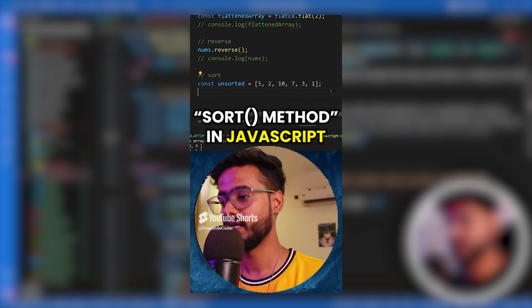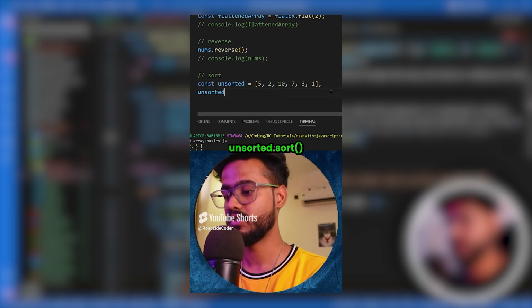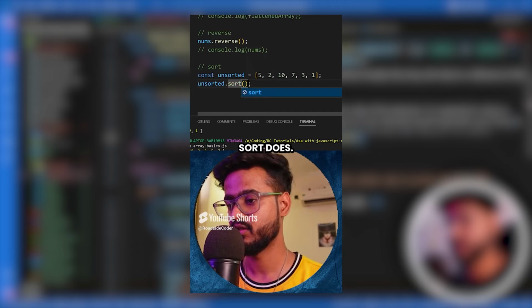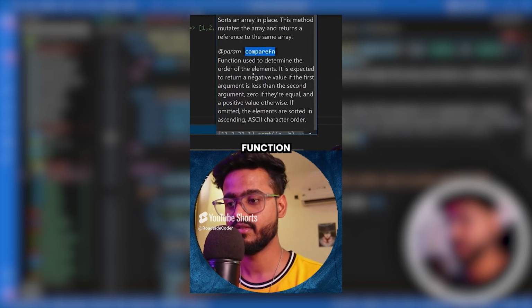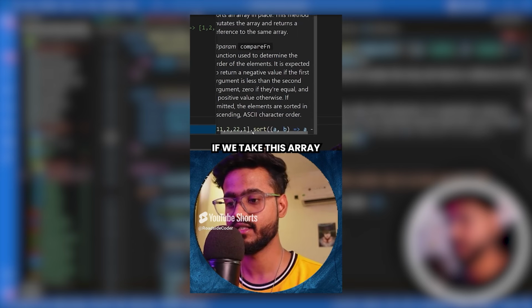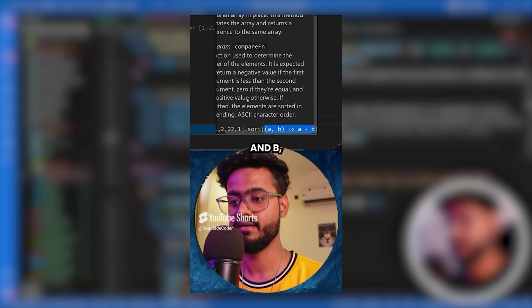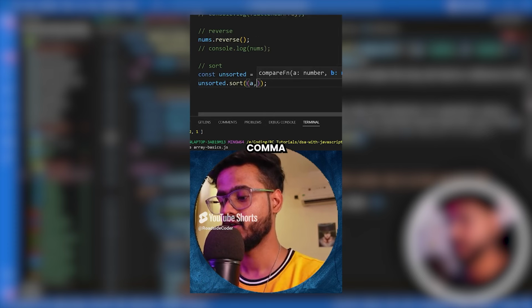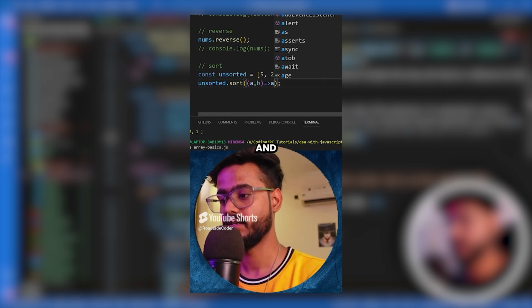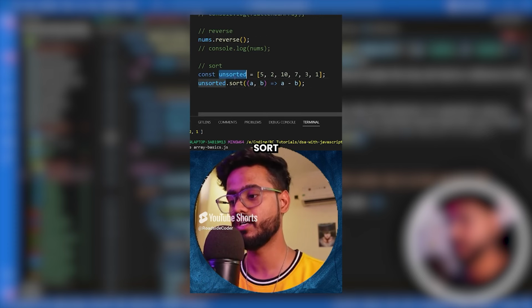So we have this unsorted array, and if you want to sort this, we're just going to say unsorted.sort. So let's see what this sort does. It takes a compare function used to determine the order of the elements. Okay, so we have an example over here. If we take this array and a callback, something like this, with a and b, so if we take a, b, and I'll say a minus b, this should sort the array.